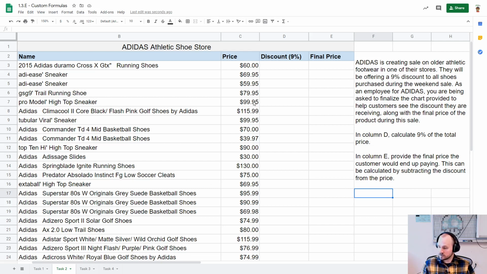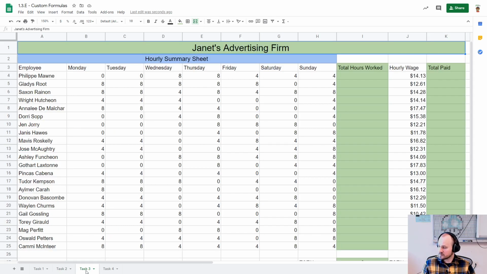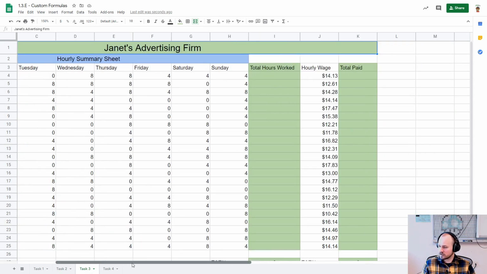All right, so that's the only responsibilities that we have on this, so these two columns. And remember, you can extend your formulas. You don't need to rewrite them. Task number 3, let's take a look at what we're working with here.